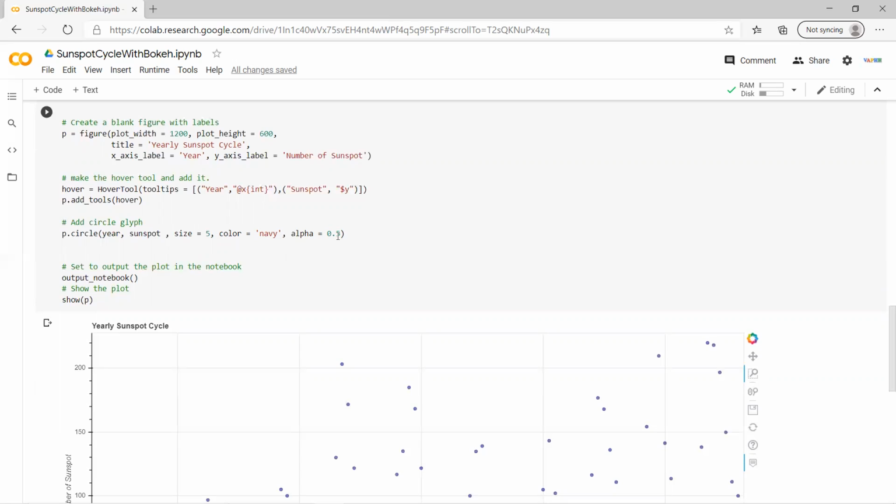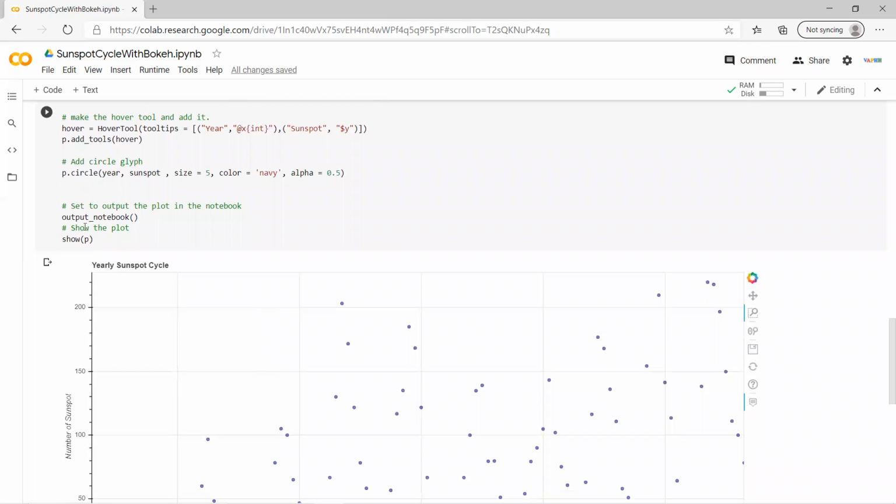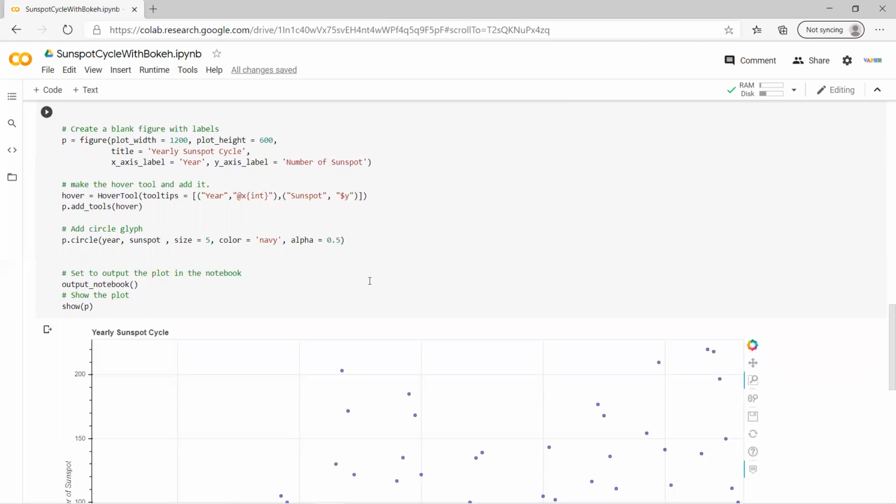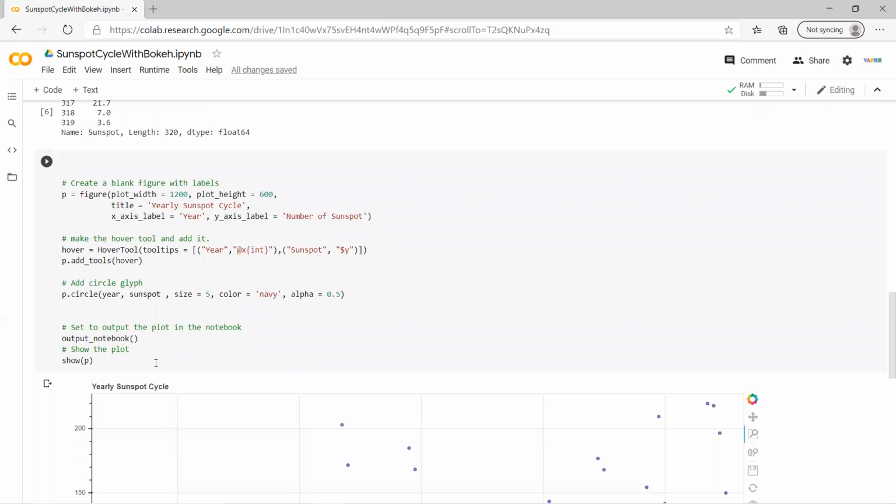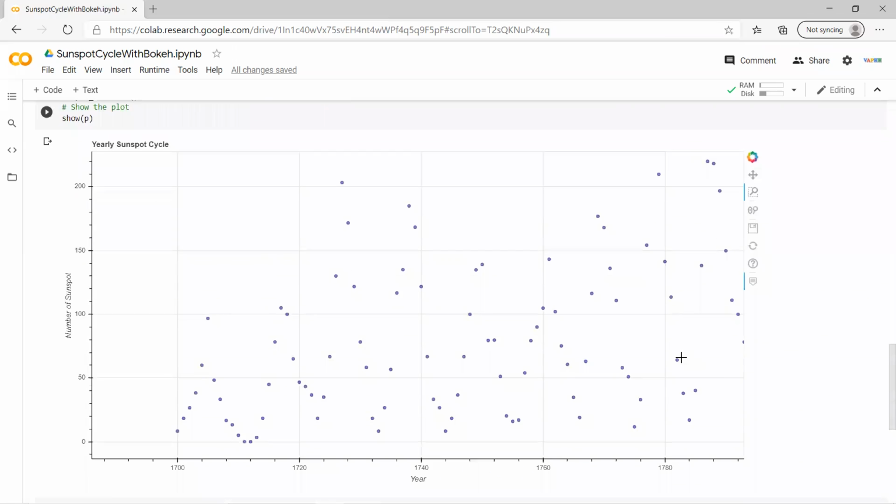And this one right here is for transparency. I just set it to 0.5 right there. And then this line right here is to output to the notebook and show it right there. So basically this code right here is to plot the number of sunspots using Bokeh. If you want, you can pause the video right here and just copy the code. Now here's the output right here.